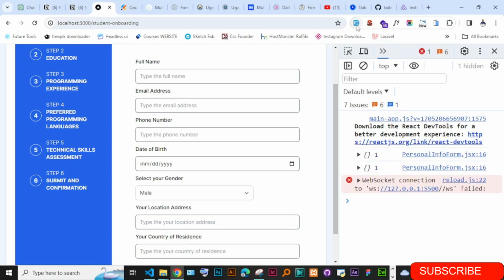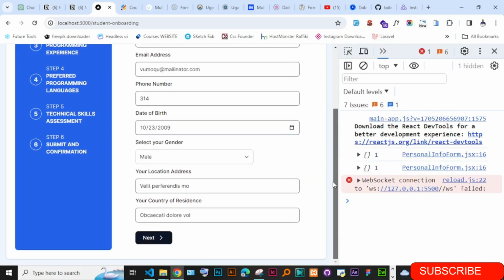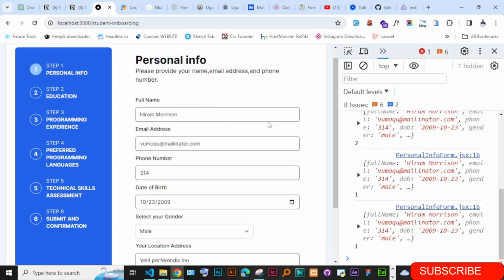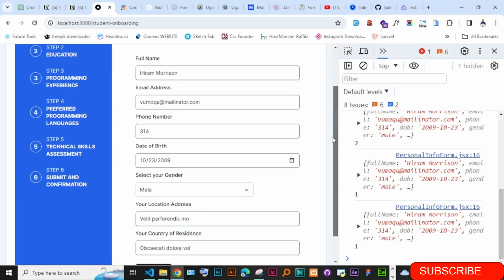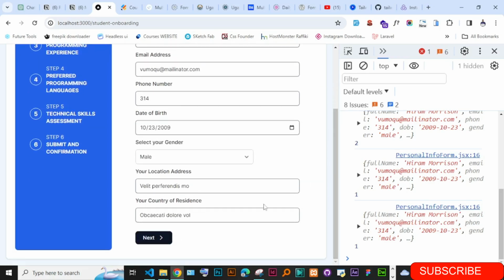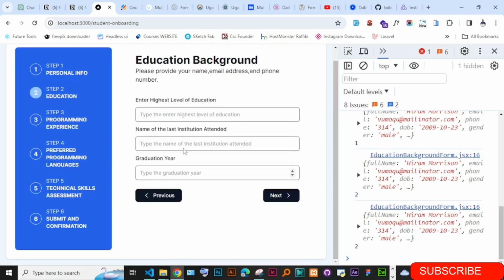And let me just use fake filler data here. Go to the next step. Okay, we can fill in information, and let's go to the previous. So you go to the previous, you have all your data in state. Go to the next. Now the next one, we had not saved it in state because we did not click on next, because we only save when you click on next.